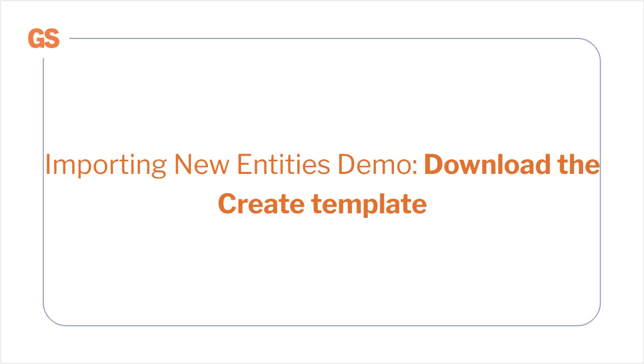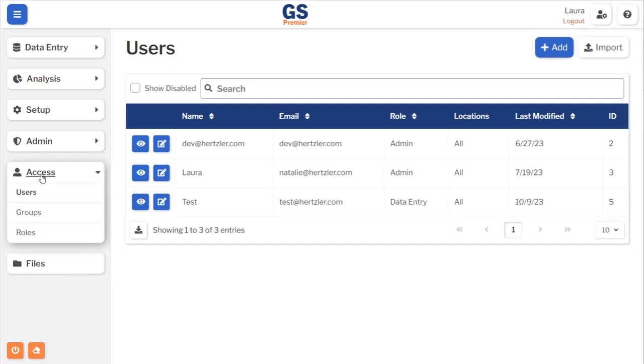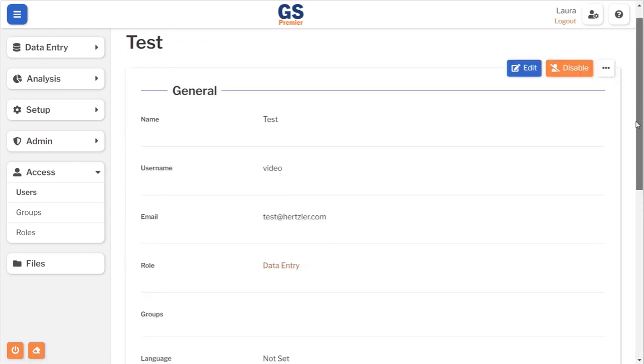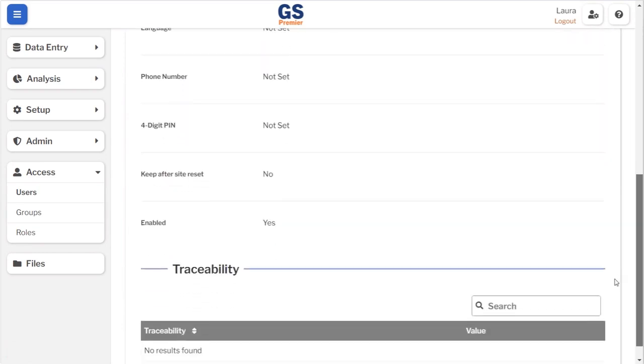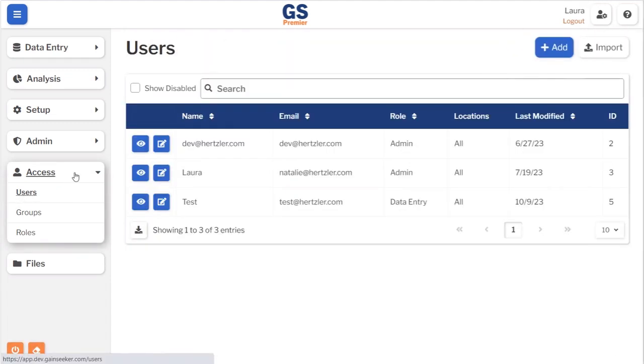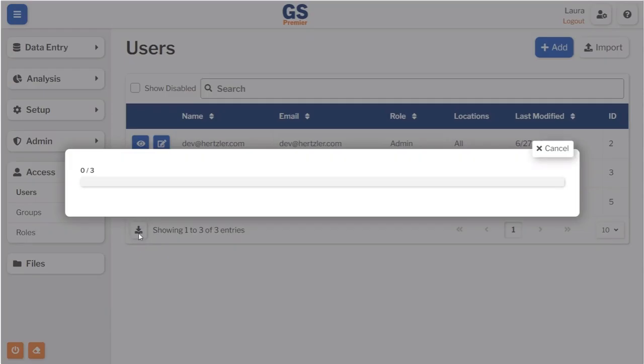Importing New Entities demo: download the Create template. For this example, we will be importing and exporting users. You can follow the same steps to import and export whichever entities you want. Since we are importing and exporting users, name, username, role, and email are required. You can retrieve the user information by clicking on the View icon located next to the user's name. You can also retrieve users' information by clicking on the download arrow. The downloaded user information can be saved for later.